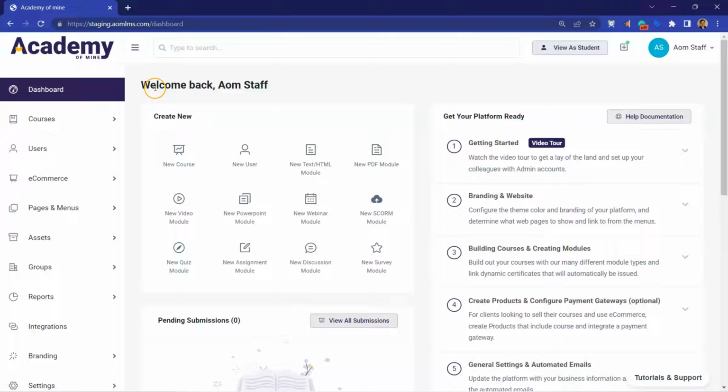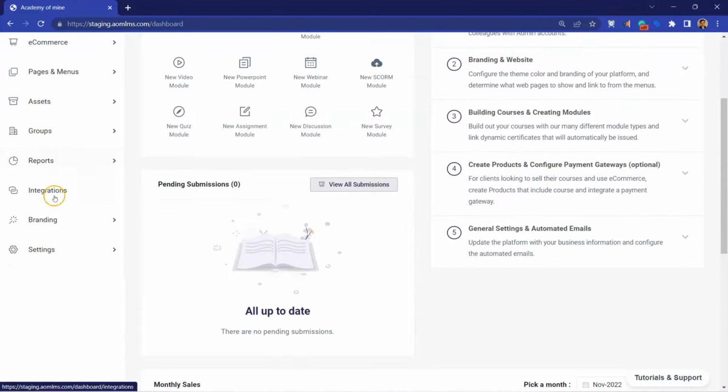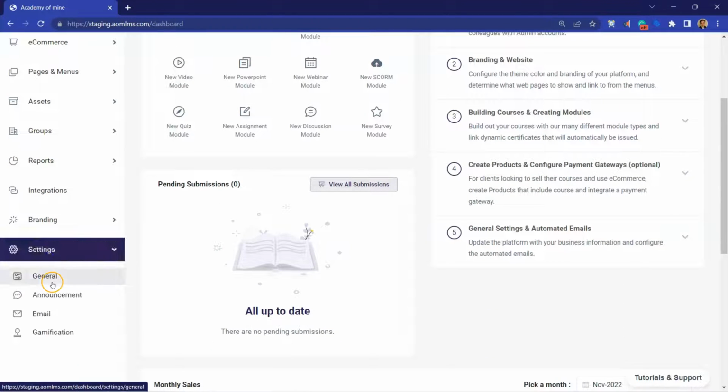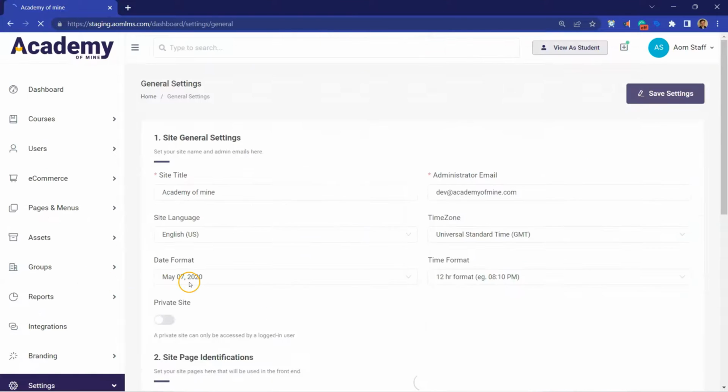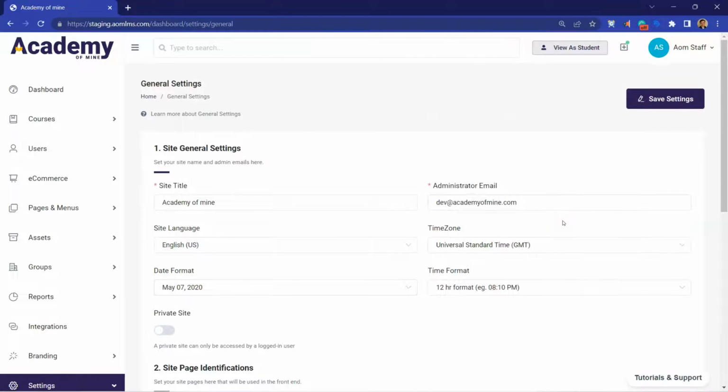So once you're in the LMS in the admin dashboard, you want to look to your left-hand side and on the navigation bar, go all the way to the bottom, go to settings and then general. And this is where we're about to do everything.